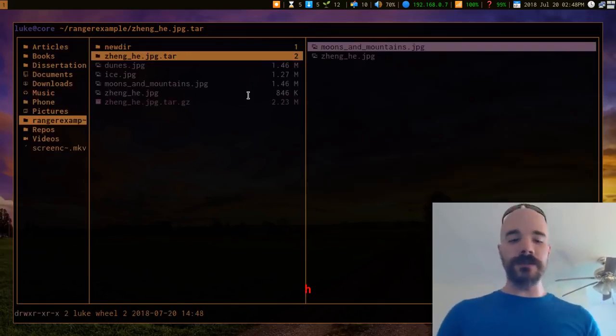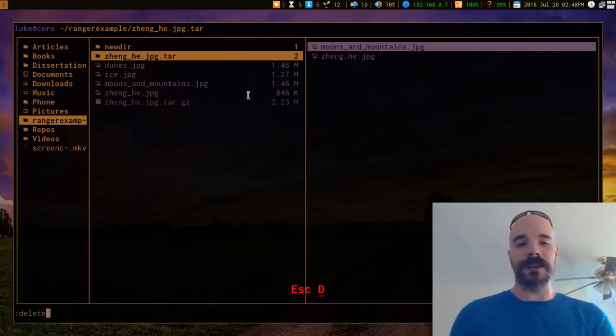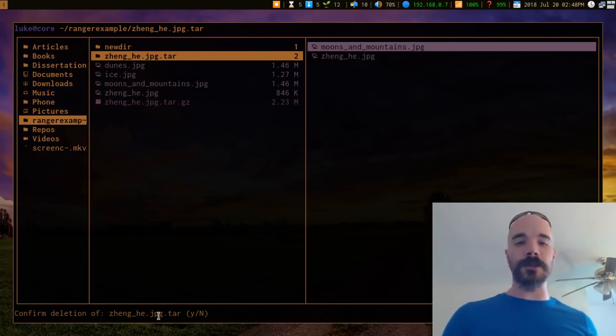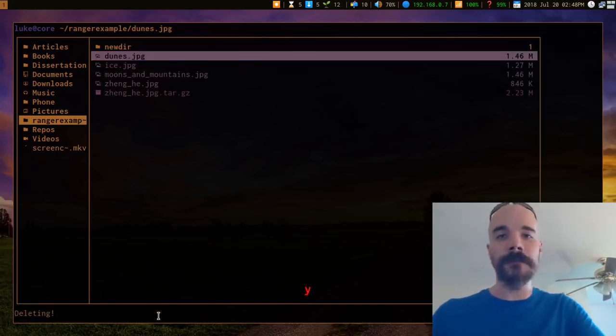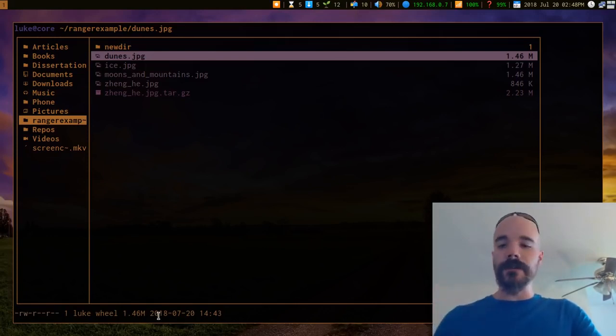Now you can delete stuff in Ranger with capital D. I actually think that's too many key presses for something so basic as deleting. So I just have it mapped to capital D and press enter to actually run it. And if it's a directory or multiple files, it is going to prompt you with a yes or no if you actually want to delete it, just to be extra careful. So that's extracting, moving things around.